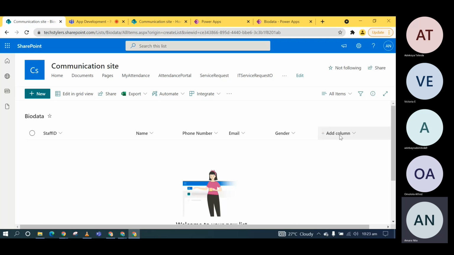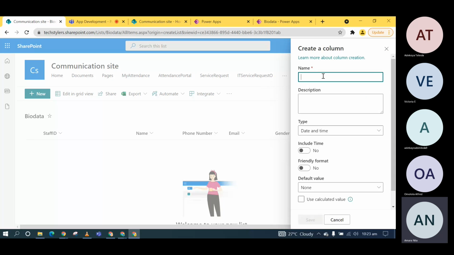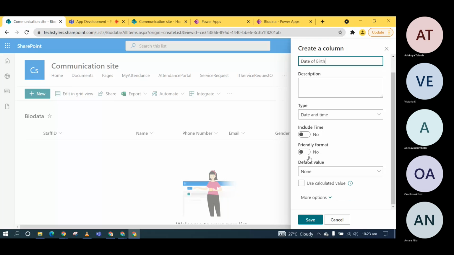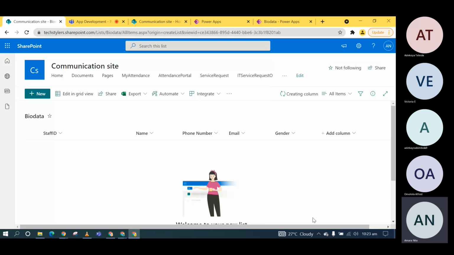So the next one is our date of birth. It's going to be date and time column type. So we have date of birth. So just save. That's all.